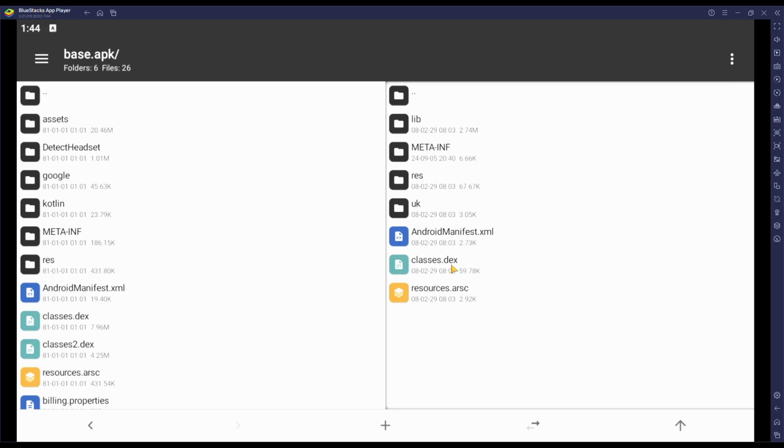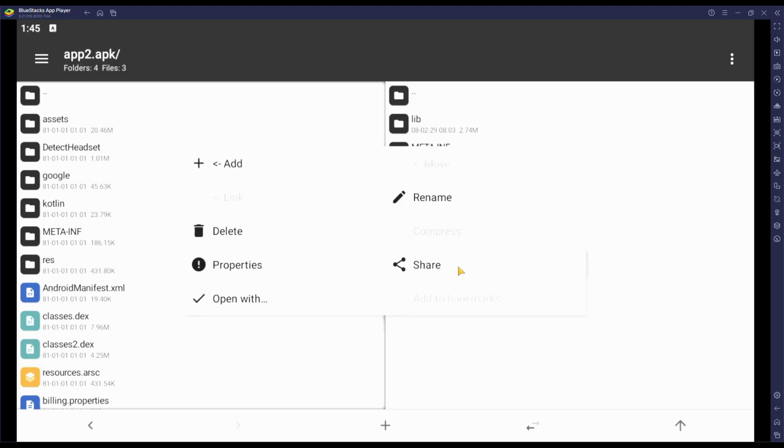Look for classes.dex files. Every game must have these files, so don't worry. It is mostly located in the base folder. See, I have 2 files here, but in your case, there might be more. Like we just have one in our mod menu APK. It depends on the game or APK. We need to add that into this game file.